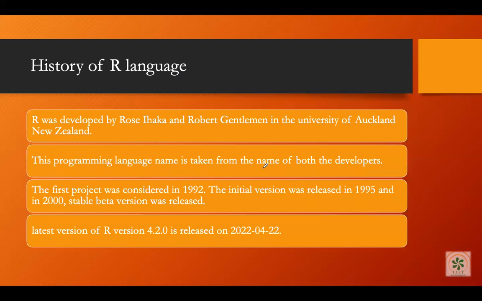Now, let's talk about the history of the R language, and who developed it. R was developed by Ross Ihaka and Robert Gentleman at the University of Auckland, New Zealand. The name of this programming language is taken from the initials of both developers, Ross and Robert.